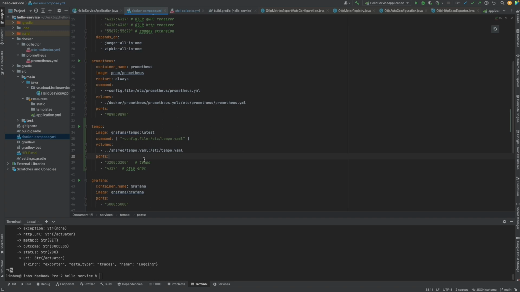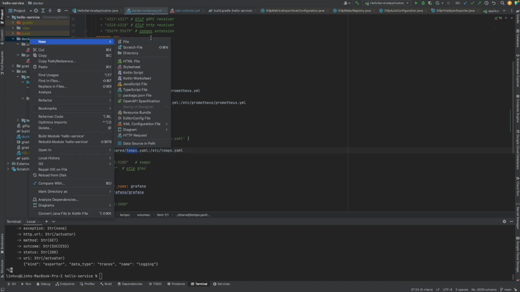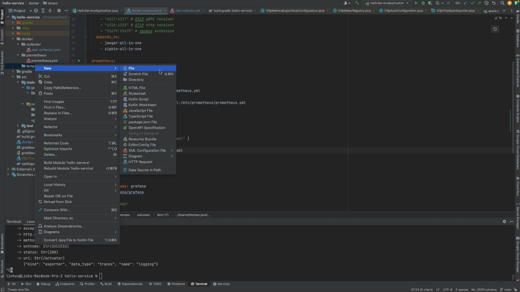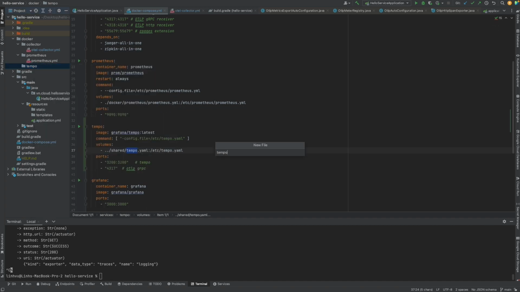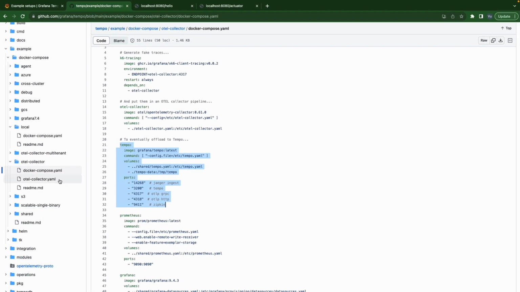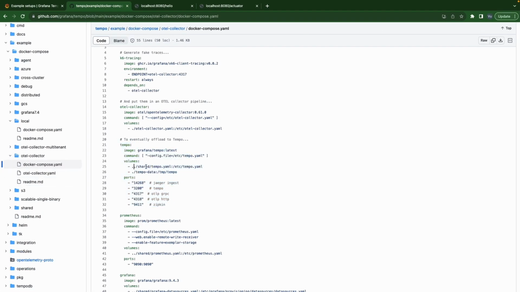Okay. Then one thing we need is the Tempo YAML configuration file. I will create a new folder named tempo, and in tempo I will create another YAML file called tempo.yaml. Okay, then back to here. So this is where it comes from, the shared tempo YAML.